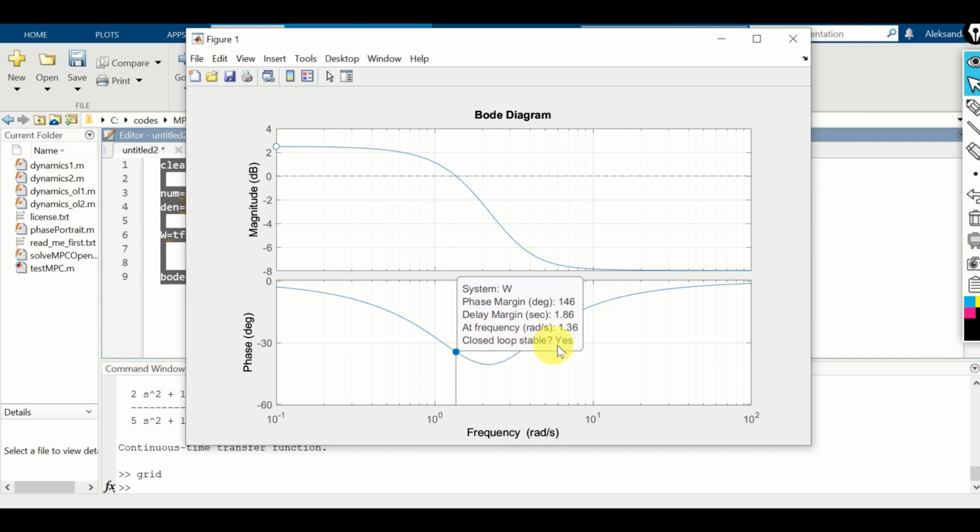Is the closed loop system stable? Yes. And finally, you can click over here to get all stability margins. Okay, so far so good. However, often in practice, you would like to extract the phase and magnitude for different frequency. Let's learn how to do that.